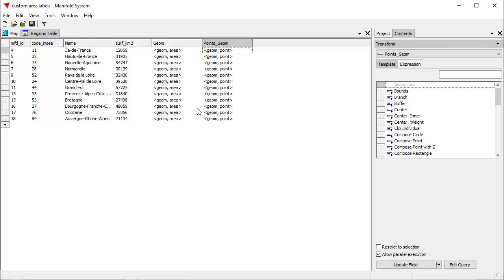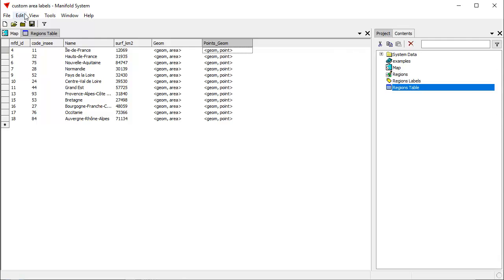Manifold has the tremendously useful ability to create drawings from multiple geom areas in the same record. So for example, for this record here in Normandy, we have two geometry fields. One of them has the area, and one of them has the point that we just created. And if we like, we can create two drawings from the same table.